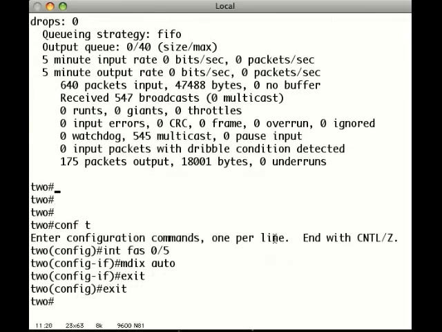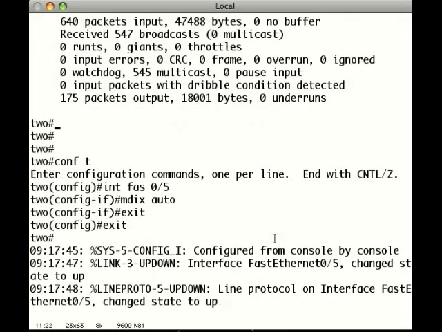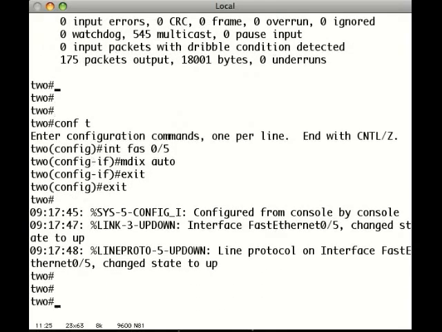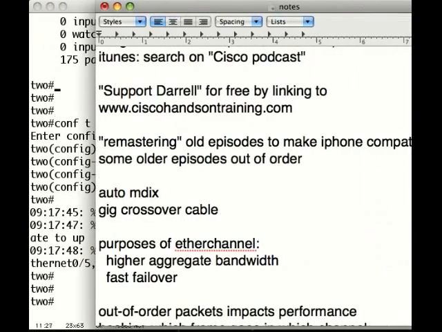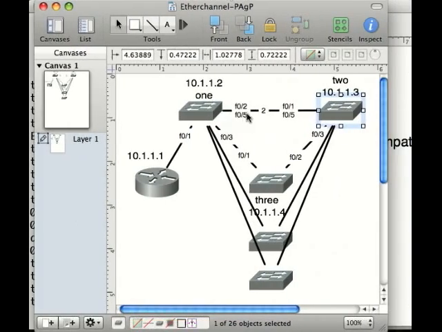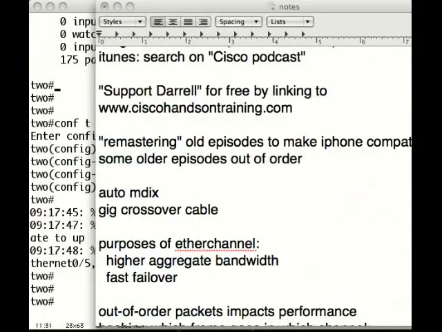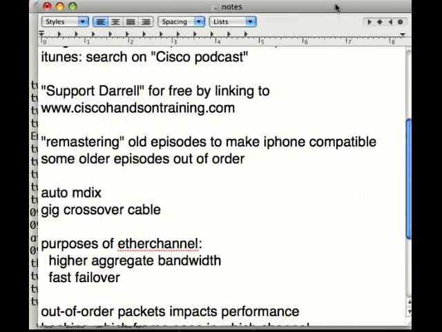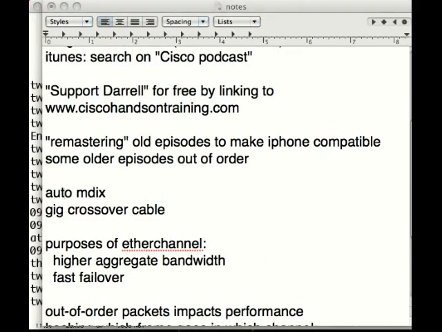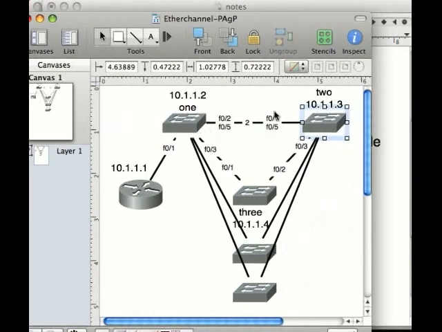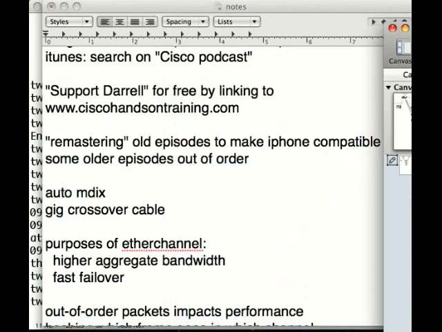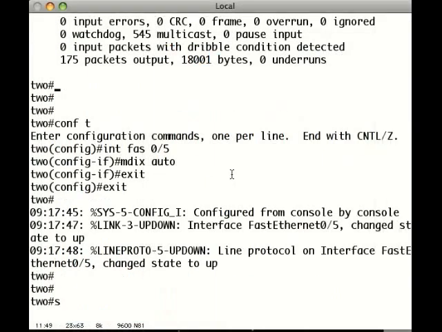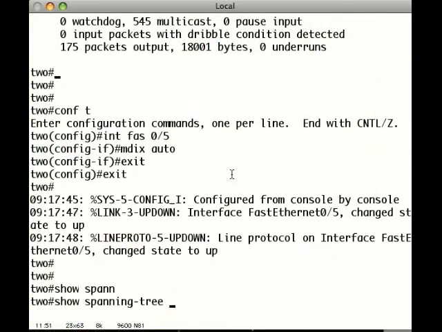Okay, so I have two links between these switches, each one is 100 megabits of bandwidth, and if I want to ether channel them, why would I want to ether channel them? Well, what is an ether channel? An ether channel is two physical links between the same two switches, and instead of having one be forwarding and one be blocking, and in fact, let's look at that. Show spanning tree VLAN 1.